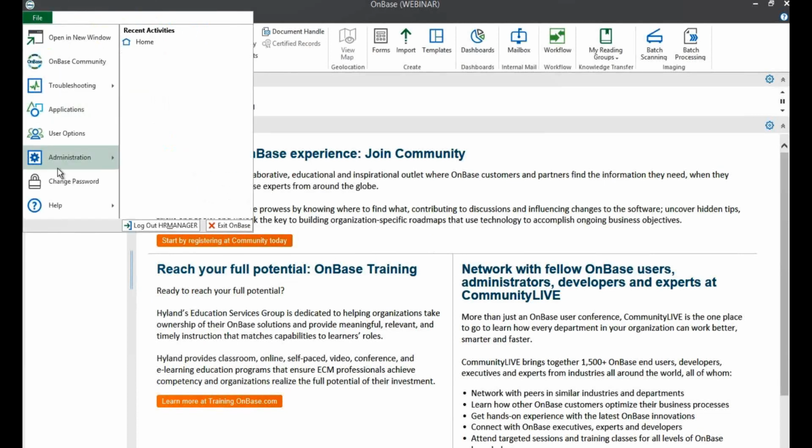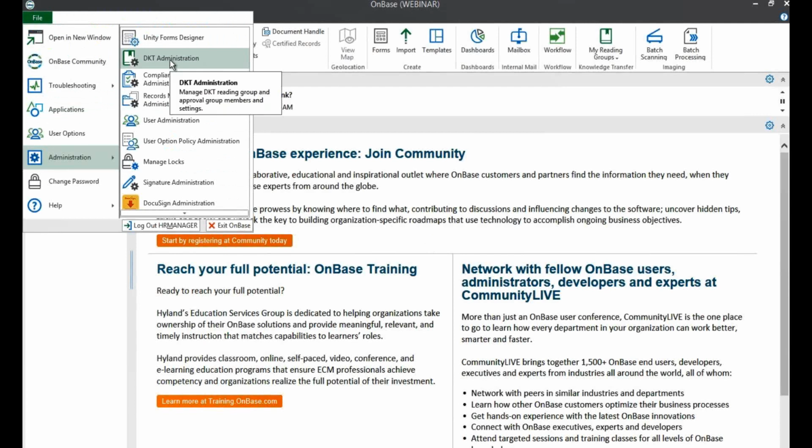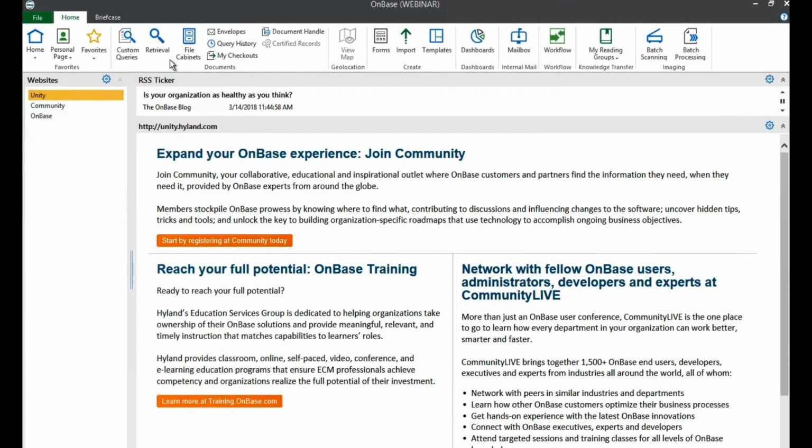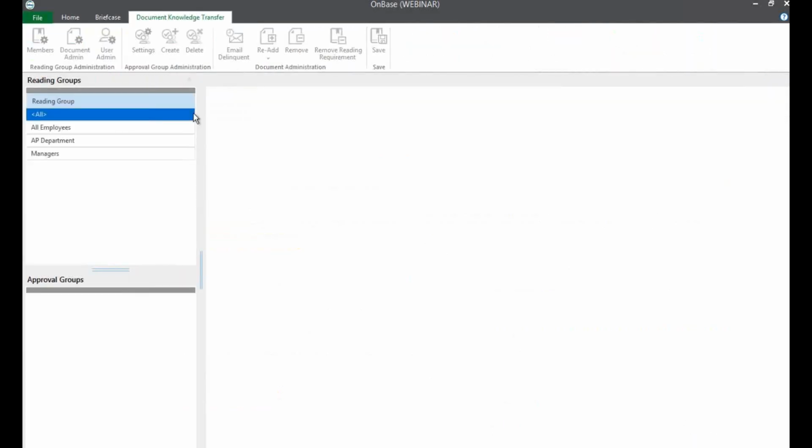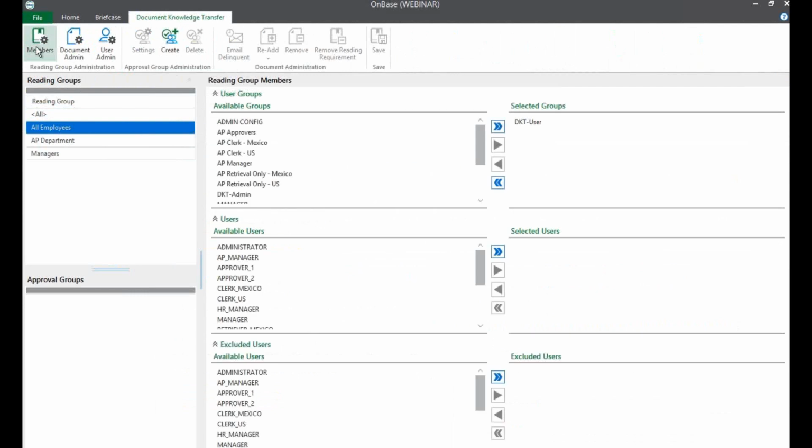So within the file menu under administration, this user is able to see the DKT administration option. Selecting this will navigate us to the admin portion of our DKT solution. And you can see on the left-hand side here, we have the reading groups, where we can see all the reading groups that are currently configured. Once we select one of those, you can see in the upper ribbon some of these action icons have become available. And so let's start here.